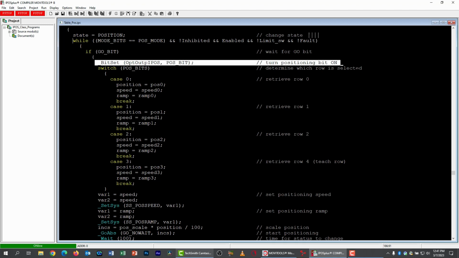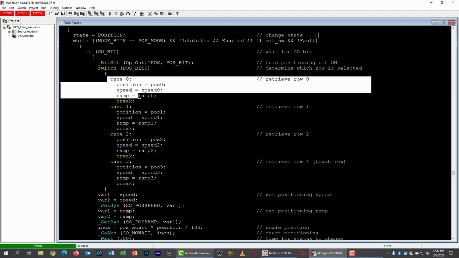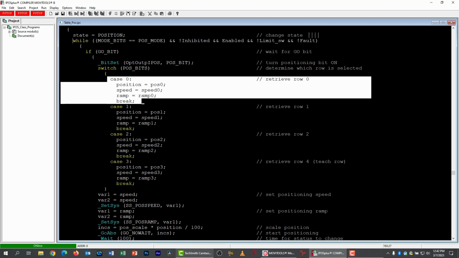The next thing we have to do is retrieve the correct row. Now POS bits, that 2-bit number, indicates which row we want to use for our positioning. So we have a switch statement. We switch on that, and then we have 4 cases. We'll just look at the first one here. If it happens to be 0, both bits are off. That's our first row. And it says use POS 0, speed 0, and ramp 0. And take those values and shove them into position, speed, and ramp, and then break out of the switch statement.